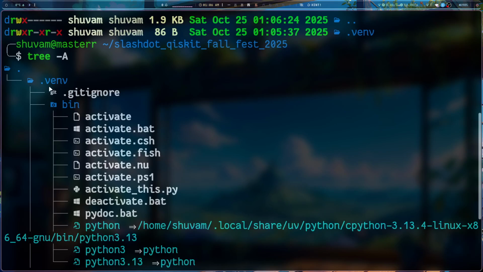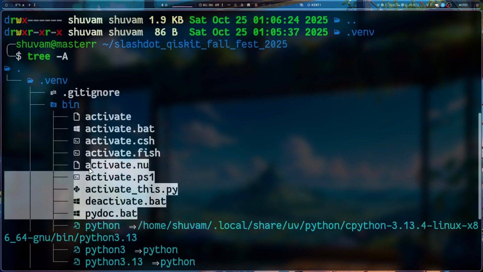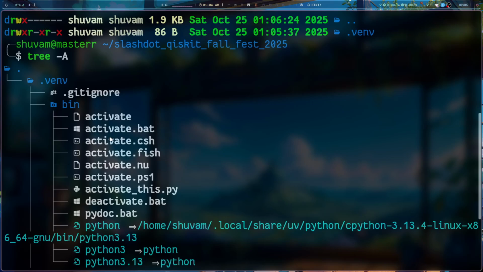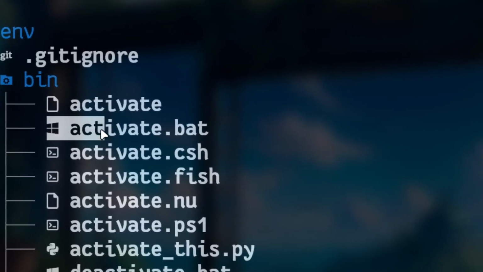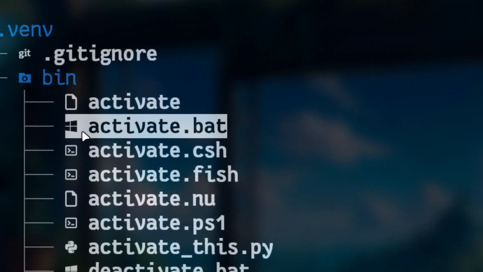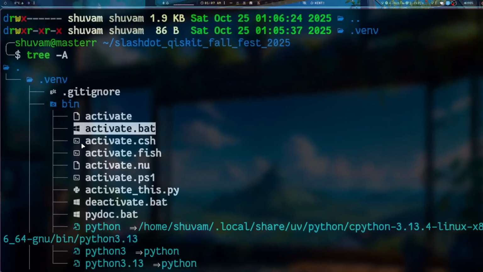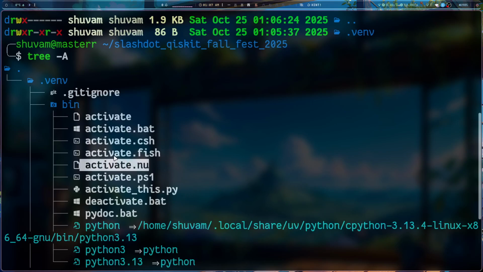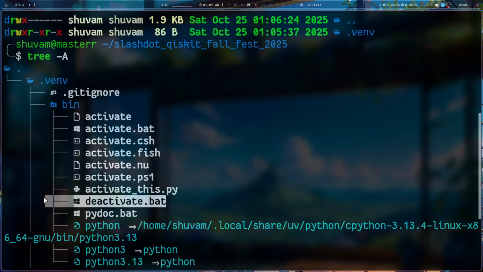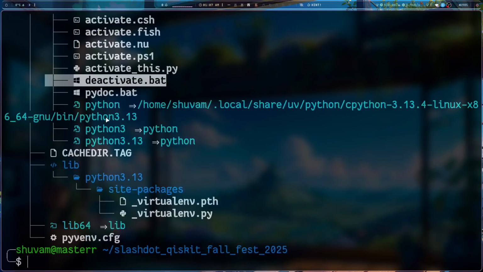In the .venv folder, you will find a subfolder named bin. Under that bin, you will find a lot of scripts. You can tell from the icons on my terminal that activate.bat is a batch script, which is similar to a shell script for Linux, but this is for Windows. This is .nu for Nushell, this is for fish, this is for csh, and this is a Python script. Also, there is a deactivate batch script, and there should be a normal deactivate script as well. Oh, okay, for Linux, it just uses the deactivate that is there in the activate script.